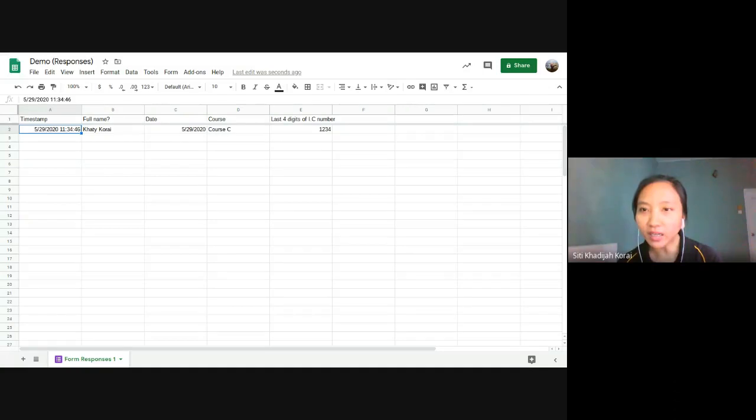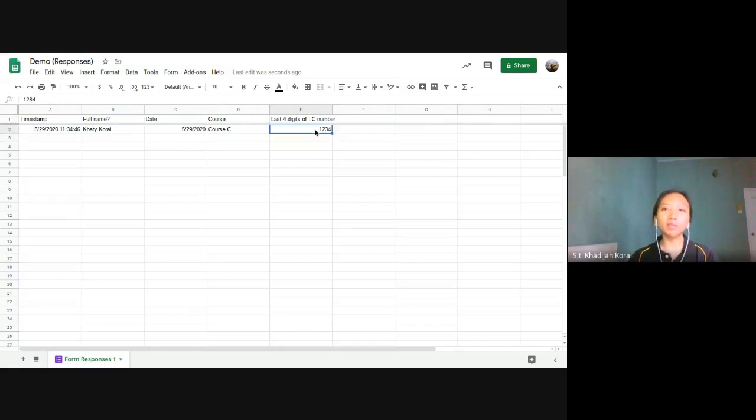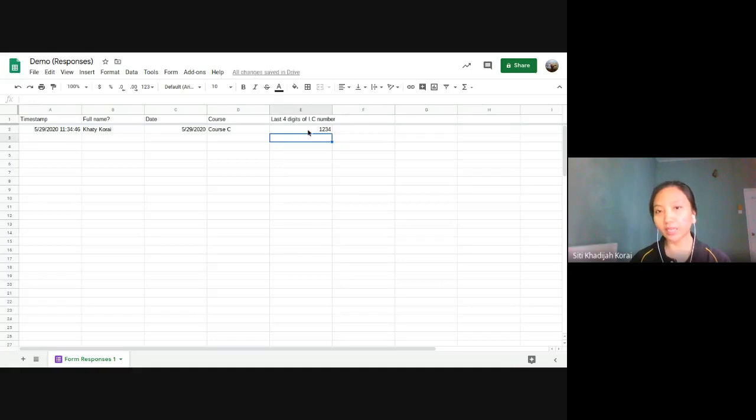Sorry, let me just check your question. How to make serial number continue without typing manually? For the serial number, there's another way, which is you can play around with the spreadsheet here. But then still you need to go into your spreadsheet and manipulate the data.